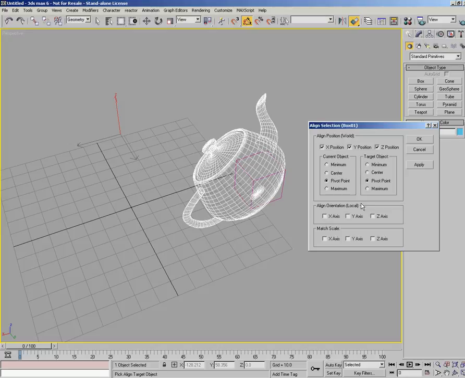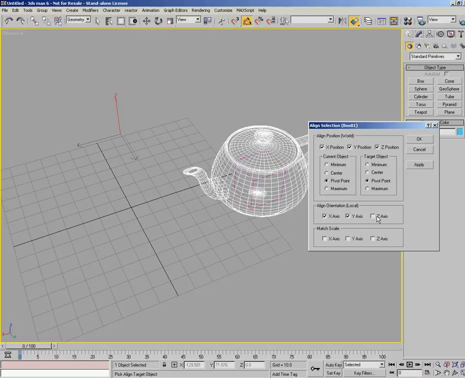The pivot points are actually on exactly the same point, but you can see that the teapot is rotated whereas the cube isn't. So the rotation axes of the transforms of the teapot are offset compared to the cube. So again, you can use the align tool to snap the axes together. So we'll do X, Y and Z, and now the teapot is aligned completely with the cube.